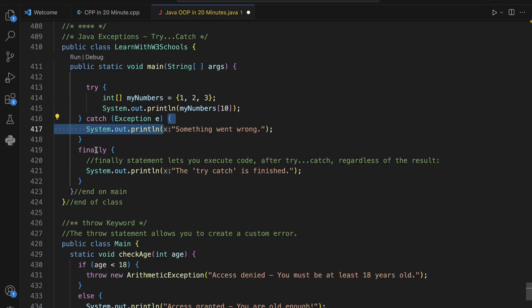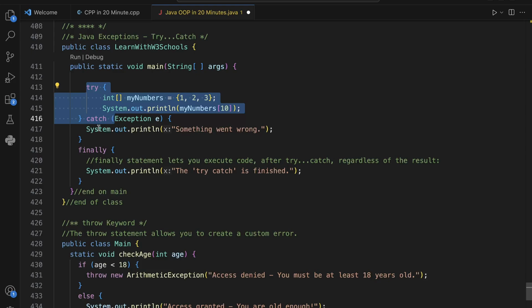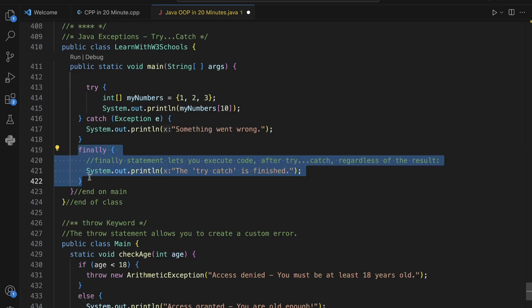Then we have something called finally, that is also part of try and catch. Finally means that as a default statement, if there is an error, execute the catch, then execute the finally statement. If there is no error, still execute the finally. So whether there is an error or not, the finally block will always execute. So that becomes important.